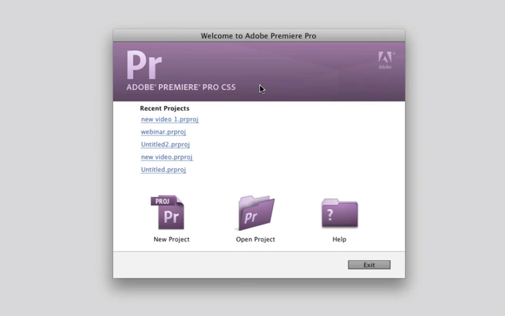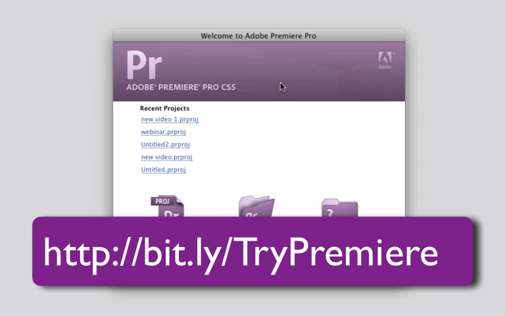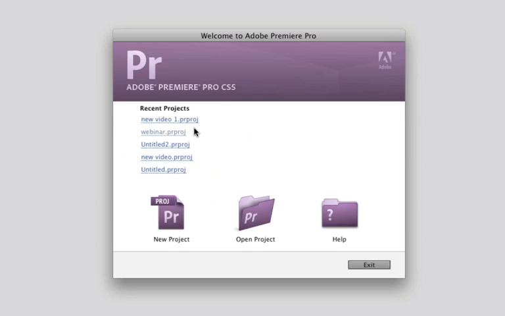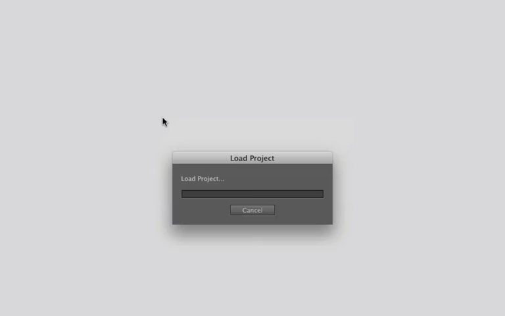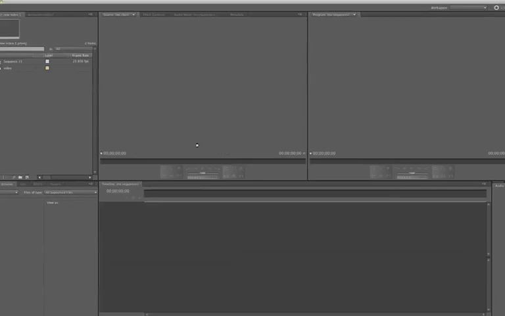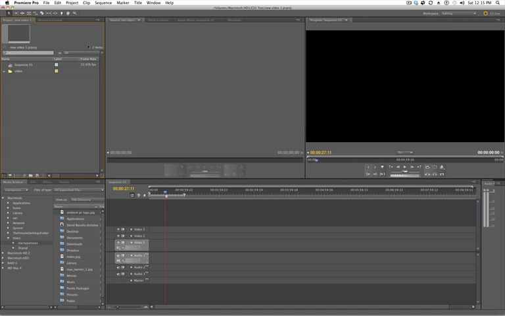Super fast, 64-bit technology, Mercury engine. There's just so much to talk about. Today we're going to talk about getting, importing and capturing your footage, because we need something to edit. So let's go into one of our projects. If we go into New Video 1, which we created last time, it's going to open up Premiere Pro.